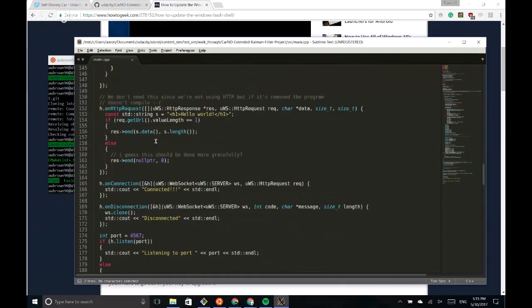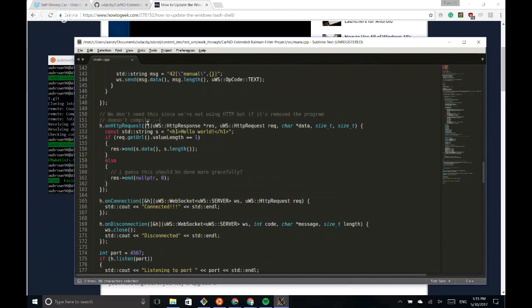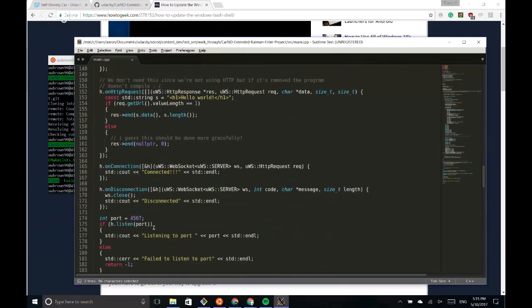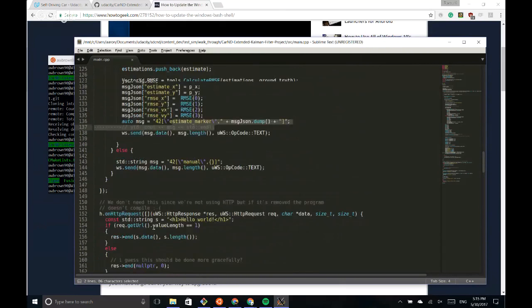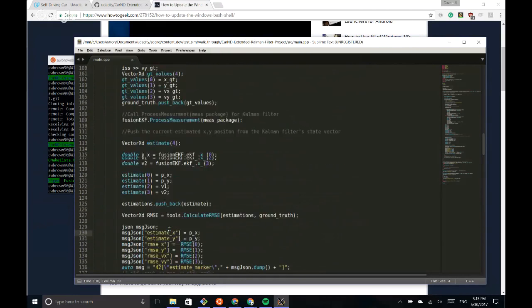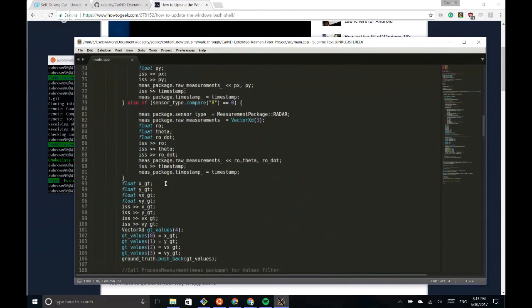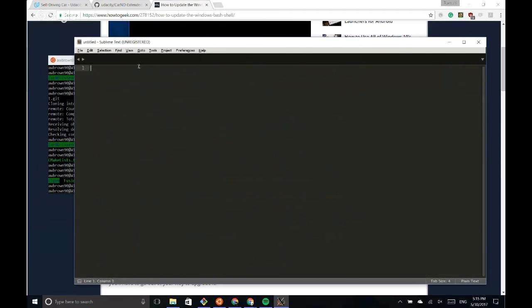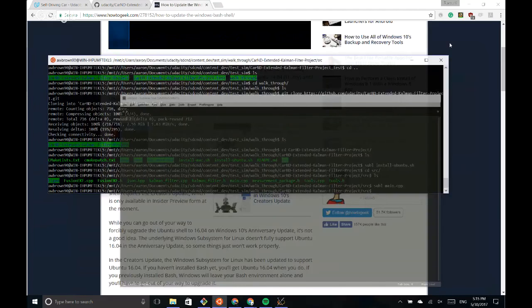The other functions here you don't have to worry about. It says for the WebSocket server template, it just needs these declared so it can compile. But we're just interested in the Kalman filter main.cpp. So that's all this code right here. So cool, we went through the main.cpp.